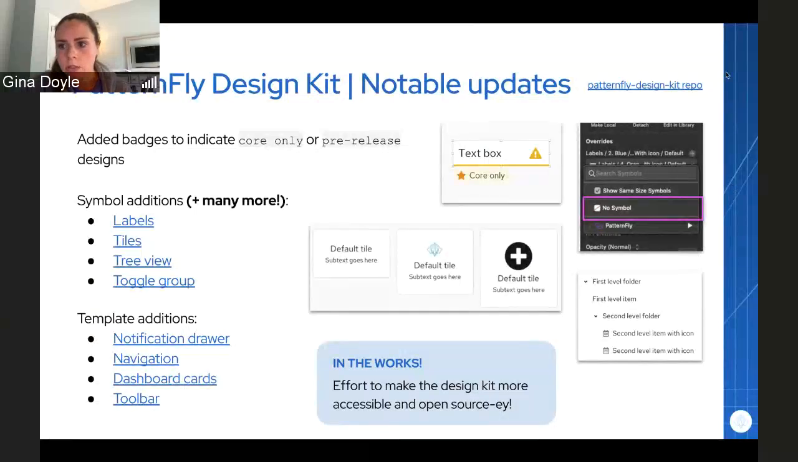And I just show some screenshots here of, for this warning text box, it has the core only label, and then you can go into the overrides and just say no symbol, and it will take that label right off. So you don't have to design with it.